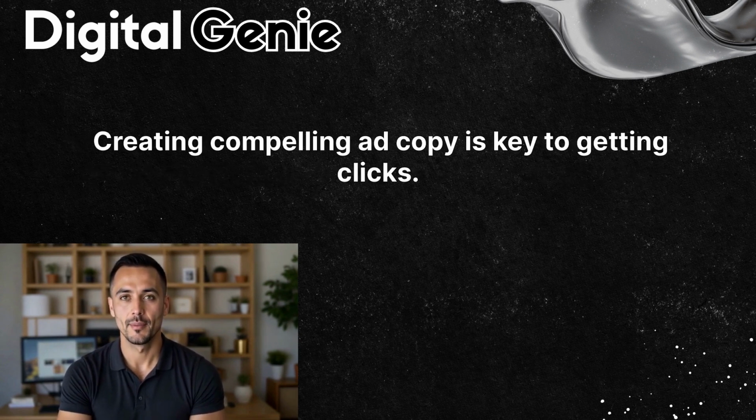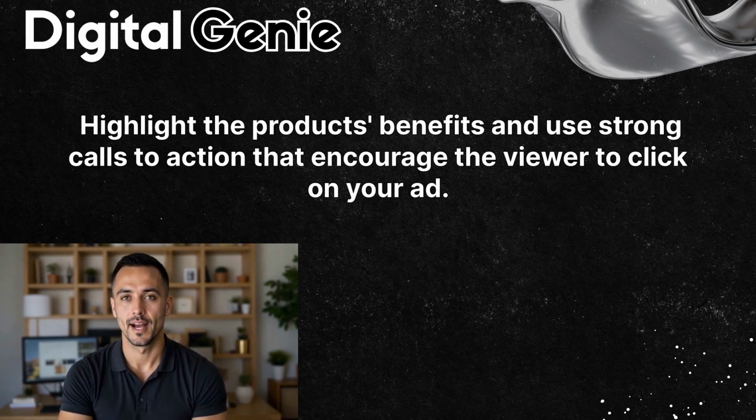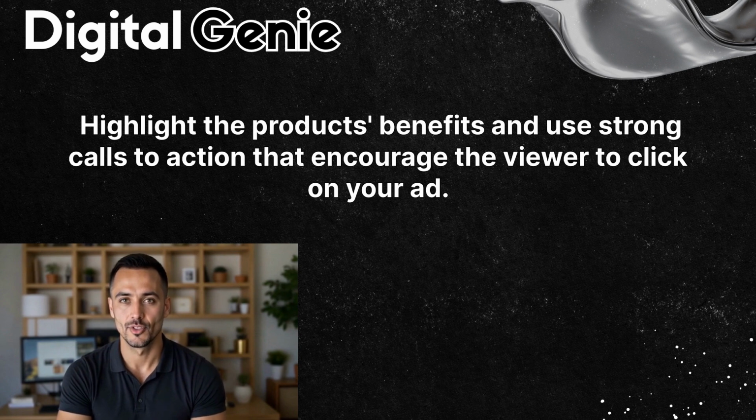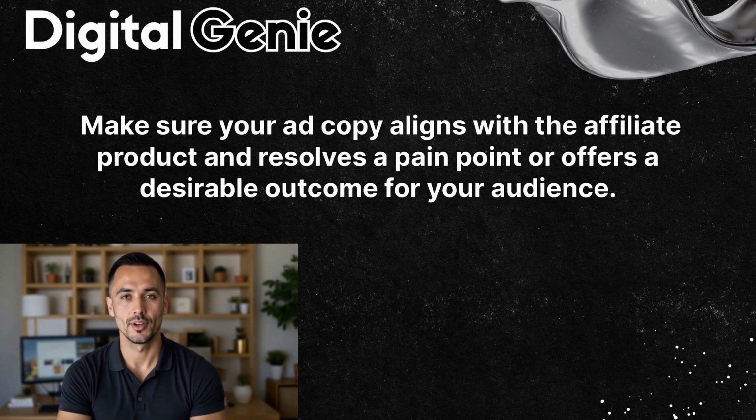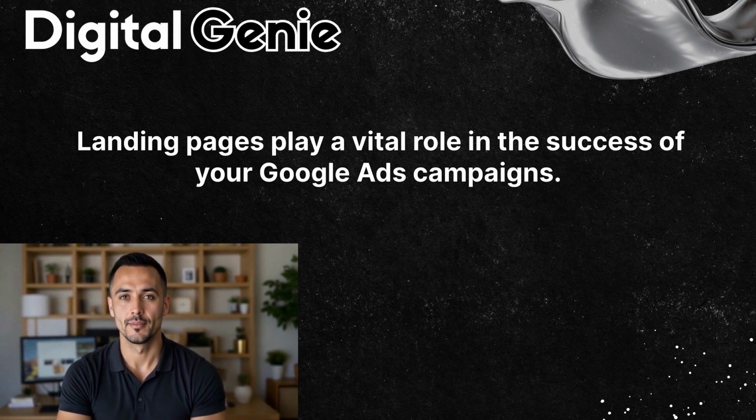Creating compelling ad copy is key to getting clicks. Highlight the product's benefits and use strong calls to action that encourage the viewer to click on your ad. Make sure your ad copy aligns with the affiliate product and resolves a pain point or offers a desirable outcome for your audience. Landing pages play a vital role in the success of your Google Ads campaigns.